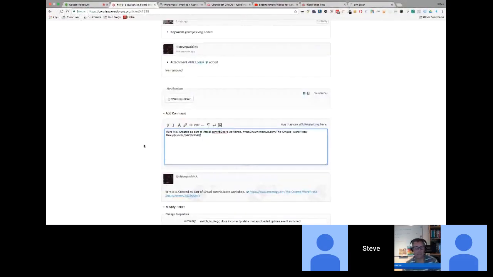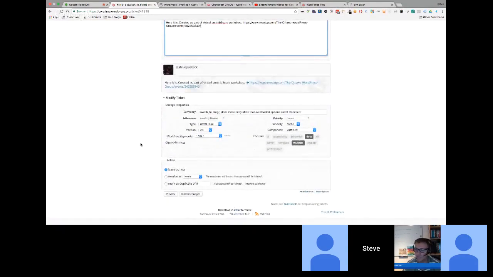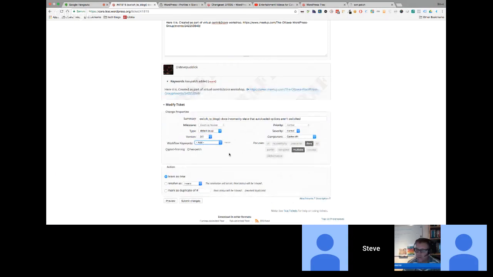And what we need to do now is go down to the bottom. We need to modify the ticket because now this has a patch. In workflow keywords, select has patch. Sorry, has no patch, in workflow keywords, down a little bit. Yeah, has patch. Dev feedback. That's probably all it needs, is has patch. Yep, and submit that.